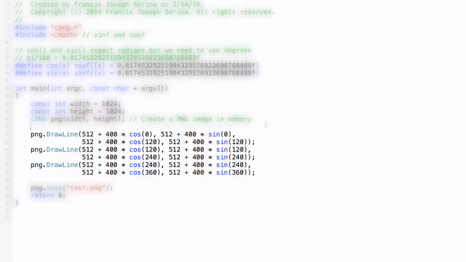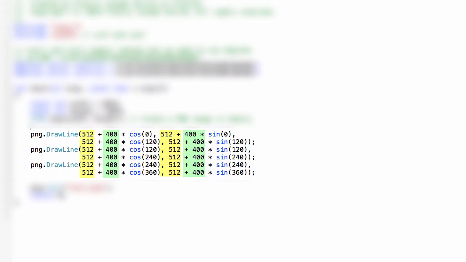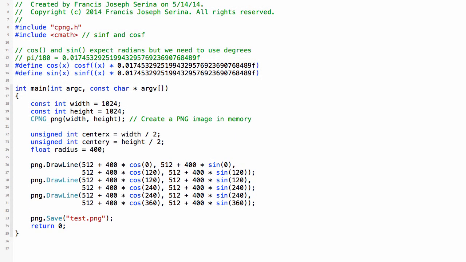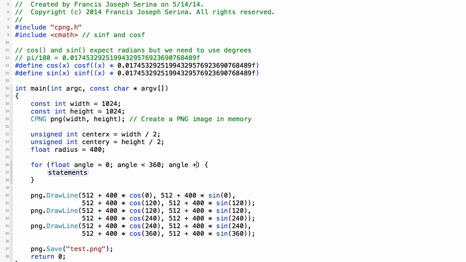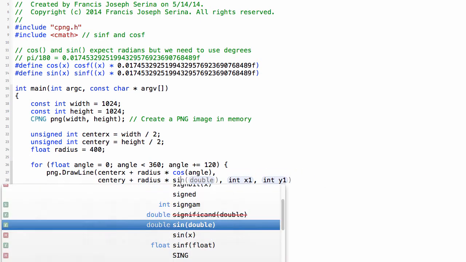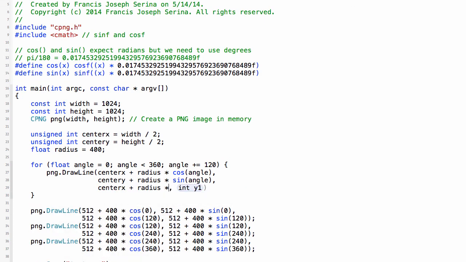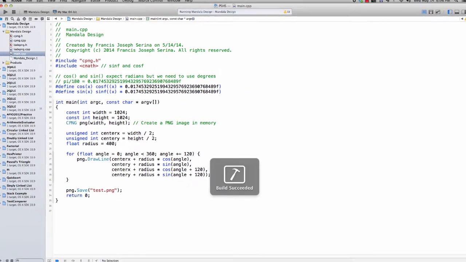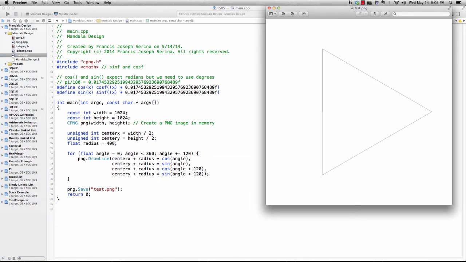Moving on, notice here that the center and radius are all consistent. In fact, only the angle changes in a determined pattern. Let's create variables for our center and radius. Since the angle simply jumps from 0 to 120 to 240, let's use a for loop for that. Let's compile and run and see that it's still the same triangle. Wow! Time to make things exciting.